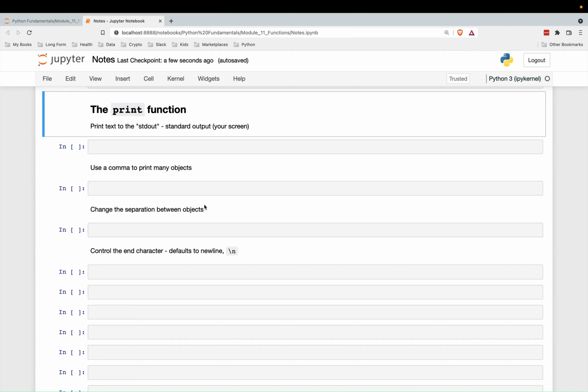In this video, we're going to cover the print function. This is a function we've used extensively so far to print out text to our screen. Technically, it prints out to the standard out, stdout, which just stands for standard output, and which in our case right now is our screen. Okay, so we've seen this before. Let's go ahead and use it.